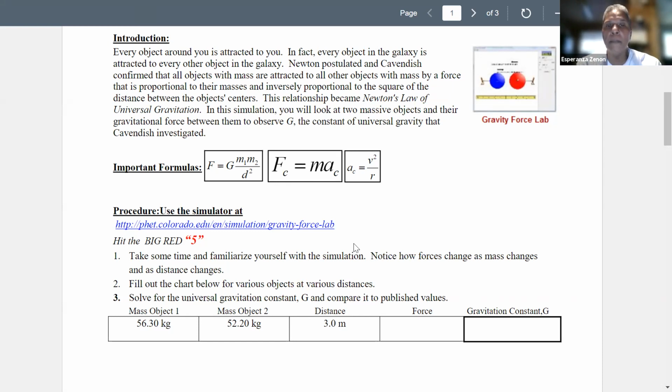There is no big red 5 anymore. I might go in and modify those, but I just haven't got to it for this experiment as of yet, because some of these changes I didn't know about until just recently.